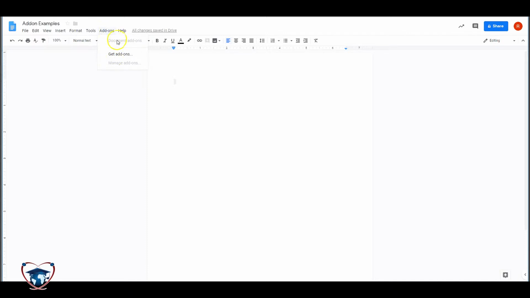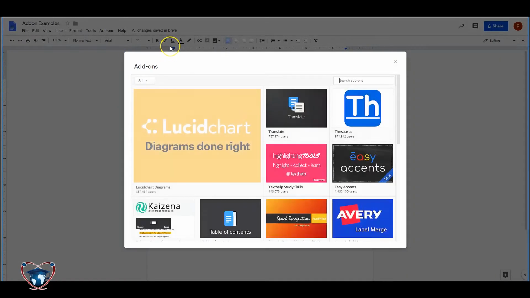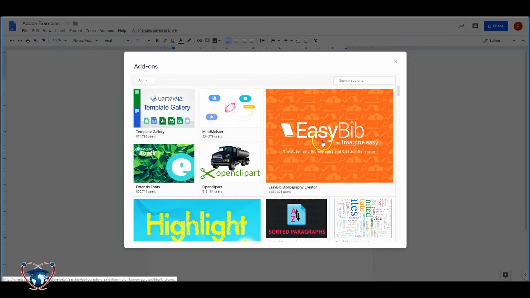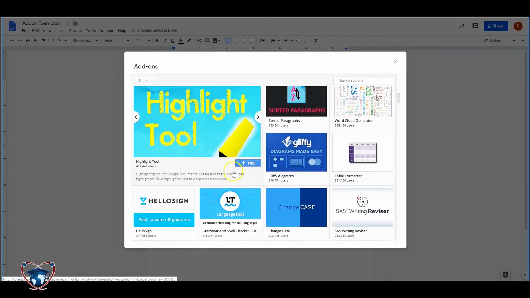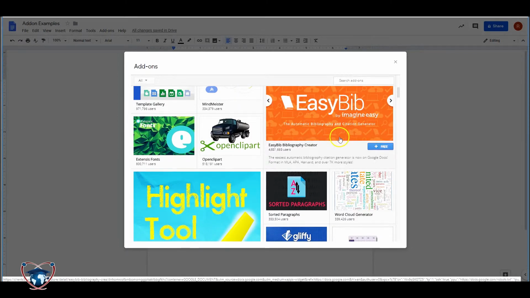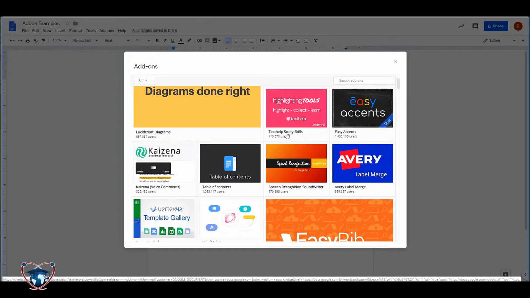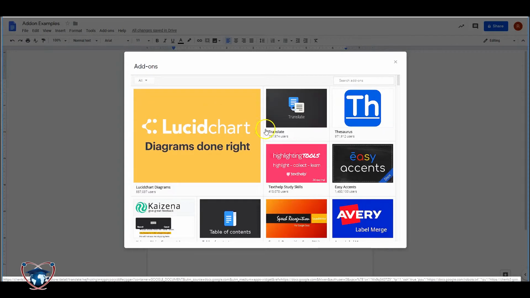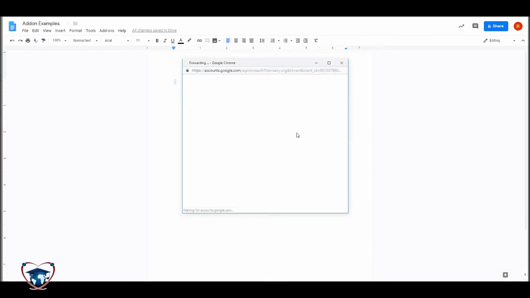Now, in this case, I have none installed for Docs right now, but let's take a look. Get add-ons. Now, you can search for specific things. You could change the categories if you choose to. You see there are bibliography add-ons. There's some for templates, highlighting tools, a word cloud. There's all sorts of different things in here that could expand your usage of Google Docs. Let's actually grab the translate function right here from the top.